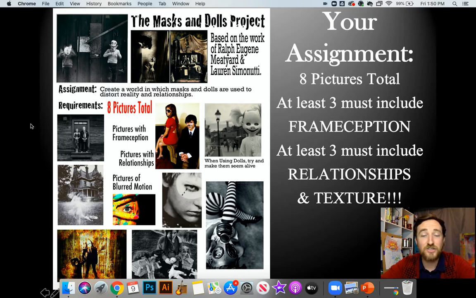So you're going to be turning in 8 pictures total. At least 3 must include frameception, or frame within a frame. I like to call it frameception, and we'll talk a little more about what that means. Basically, you're framing your focal point with some other element in the photograph besides just the regular square that you use to crop your photographs.